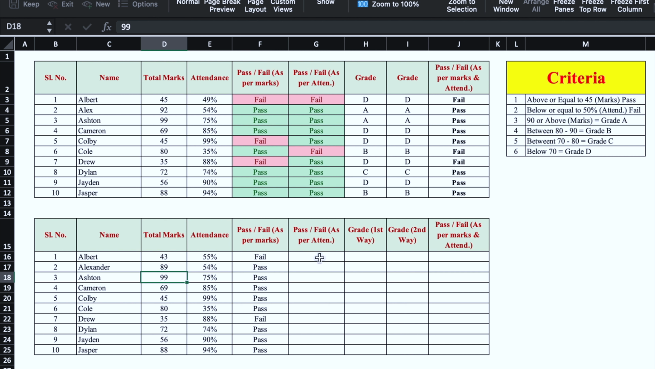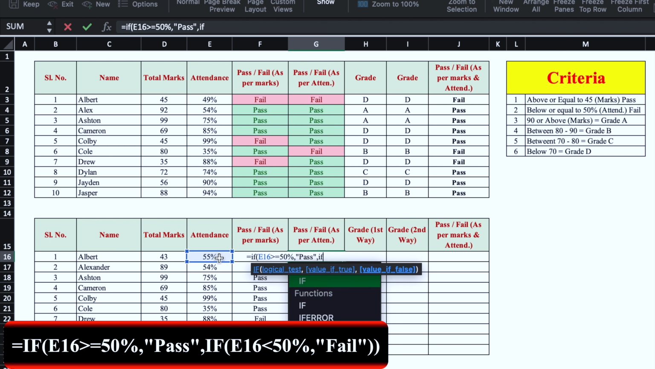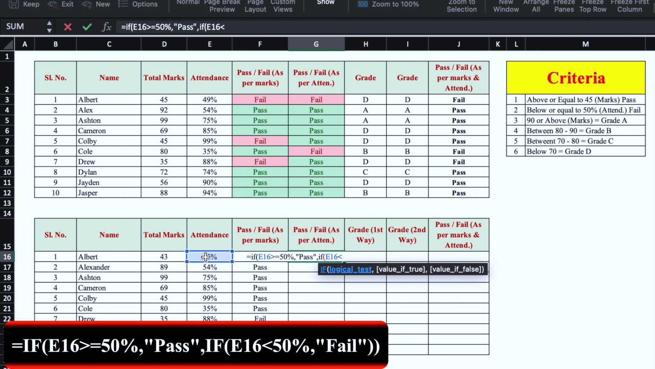Now we will come over here, pass or fail as per attendance. This is our attendance and the criteria is below 50% is fail. So our formula will be equal to IF bracket open, logical test is attendance greater than or equal to 50%, comma, double inverted comma pass double inverted comma, close, comma, IF bracket open, attendance is lesser than 50%, comma, double inverted comma fail double inverted comma, close bracket close two times and we will do enter.